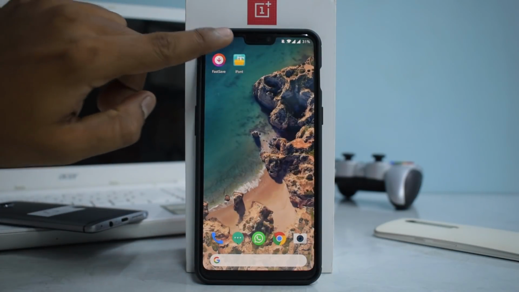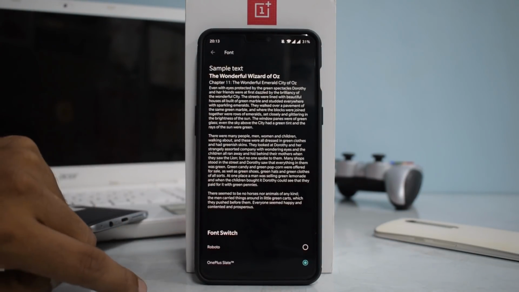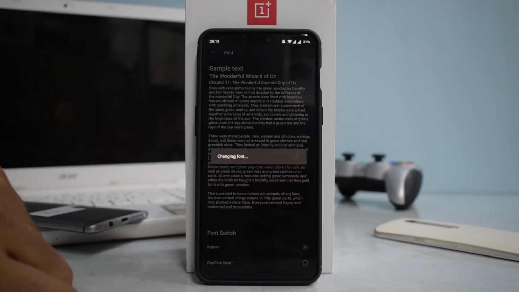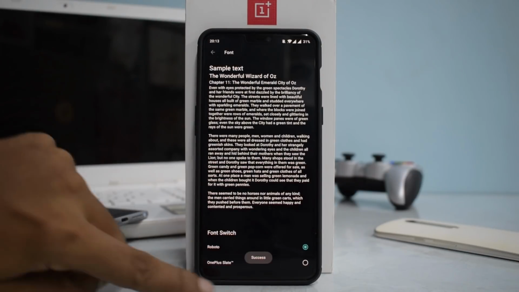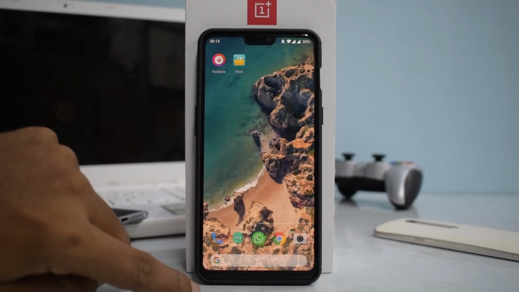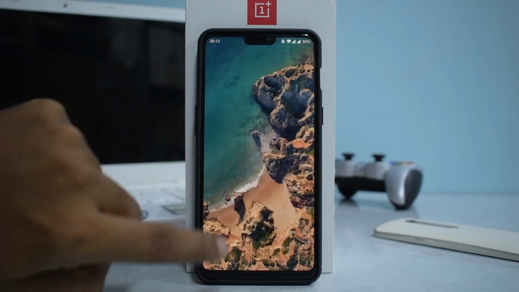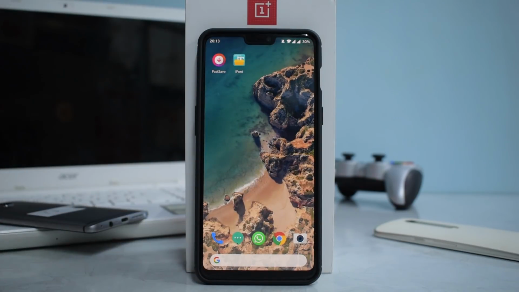And as you can see, the font has not changed right now. So let's go to settings and let's go to font, and if I were to switch to Roboto, you would see that the font has changed. There you go. So that is how you go ahead and change the font on iFont as well. And so that is the complete list of customizations.